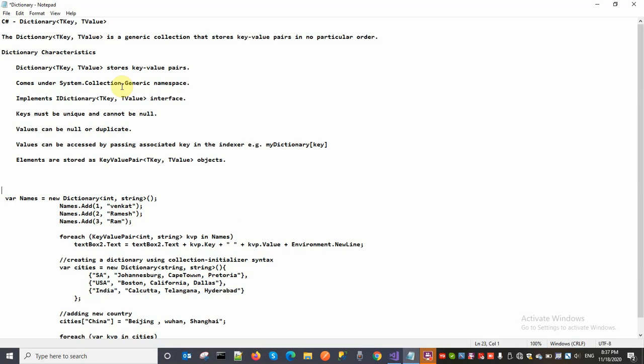Hi friends, let us see how we can create a dictionary in C#. Dictionary is a generic collection that stores key value pairs in no particular order. It is a collection and there is no order. You create it like this: Dictionary<TKey, TValue>.